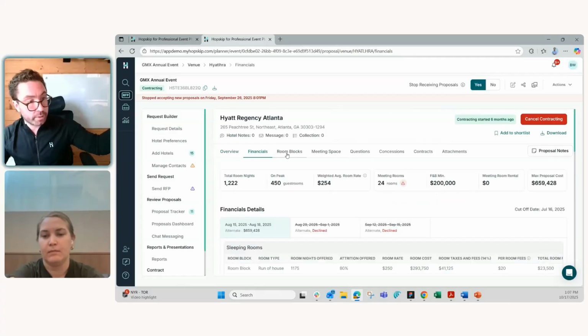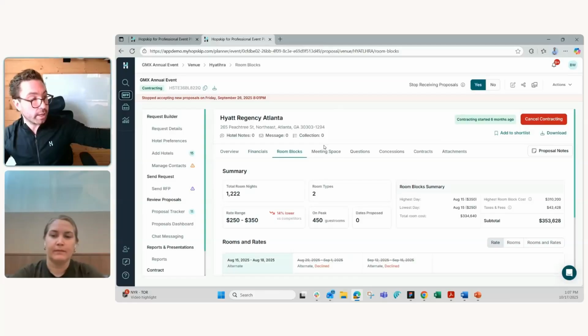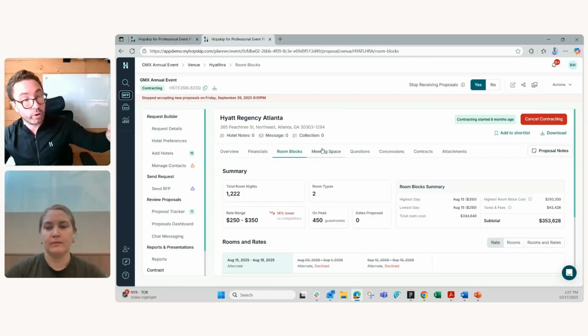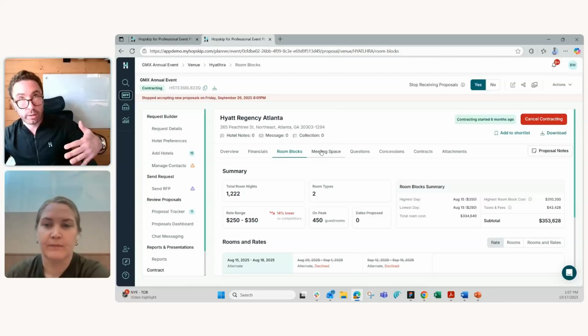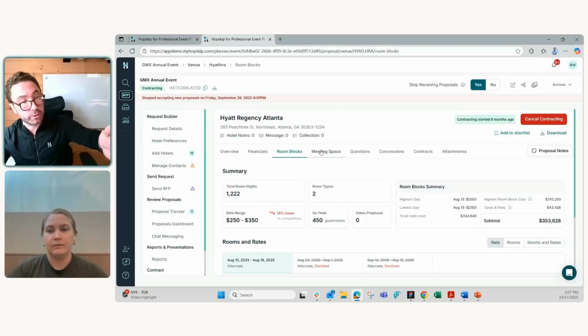Your financials tab, same as before, you're able to estimate total cost. You'll see this is actually a new tab that we're not going to go into detail today, but this will be coming out very, very soon, where you'll be able to see financials and details of your room block that was proposed by this property. Before, you couldn't really see the level of detail with multiple room types per day. Now on Hopskip, you'll be able to see that detail in proposals, and you'll also be able to see the financials that are associated with those.